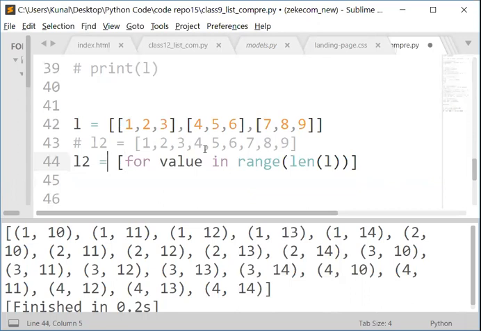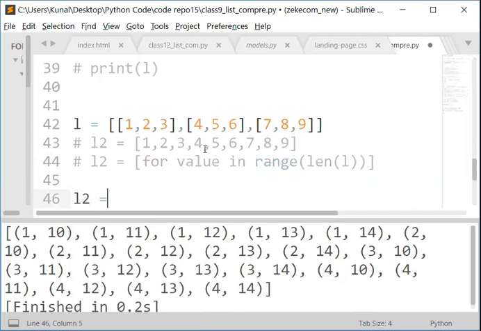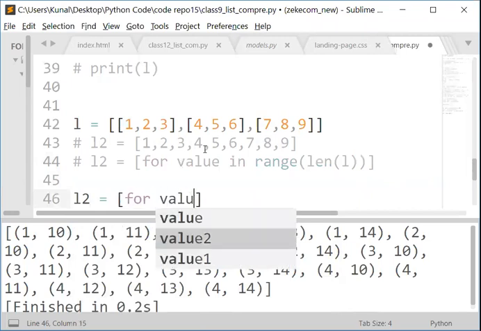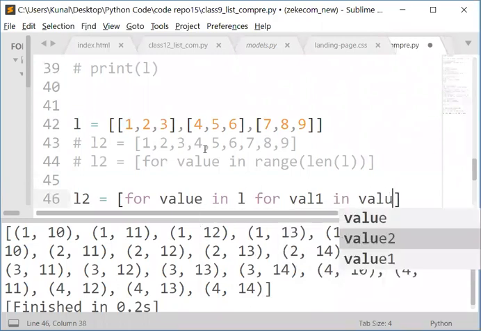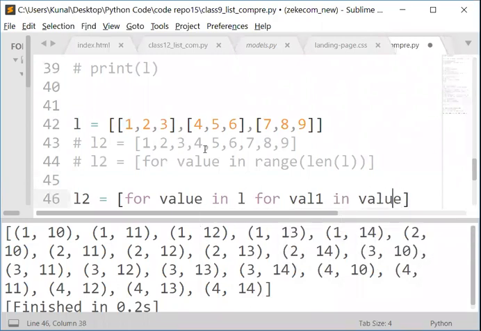We can use L2 equal to a list. For value in L, let's say. So this is one for loop. And then I will use for val1 in value, and I will print val1. All right. Perfect.